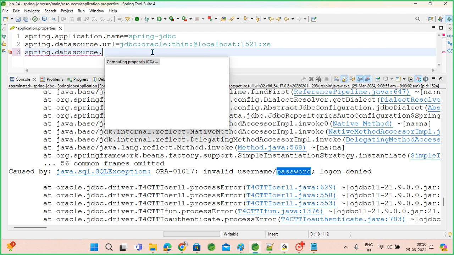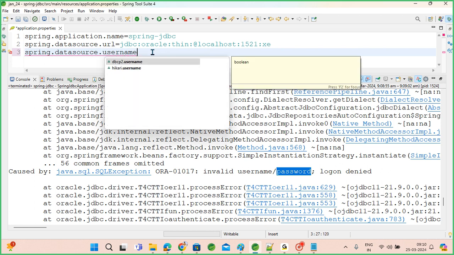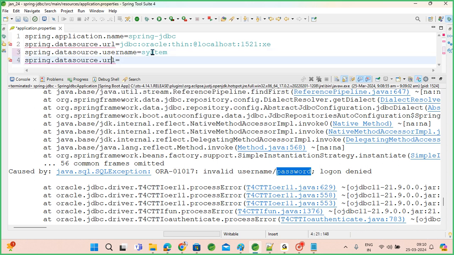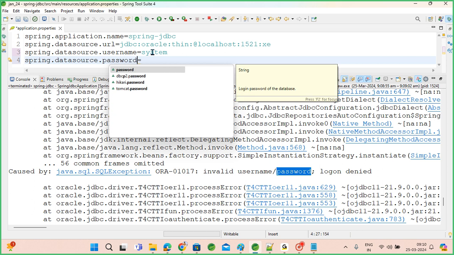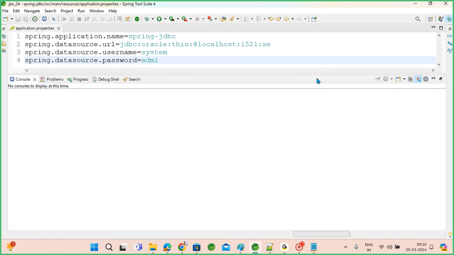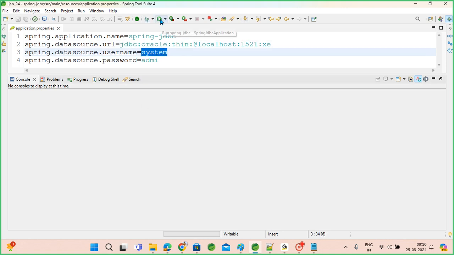Data source dot username system, password admin. This is our database username password. So now I have given the URL and exact username password. Now run it.